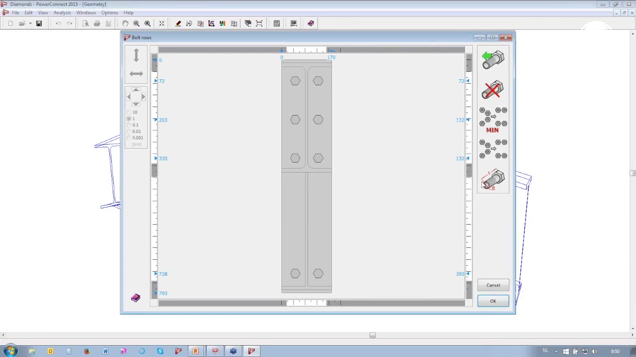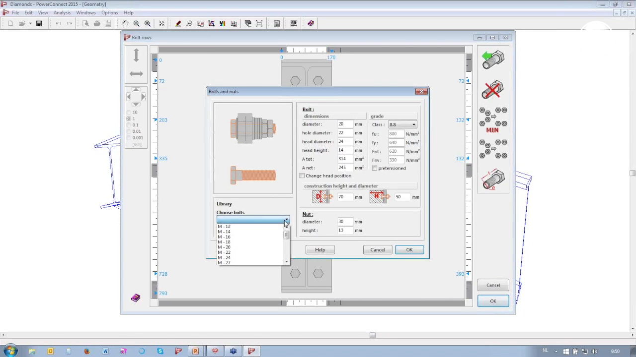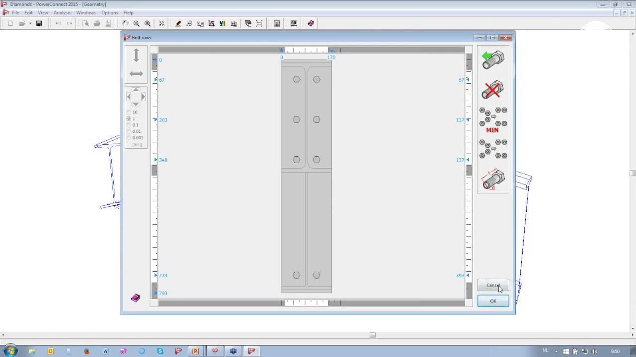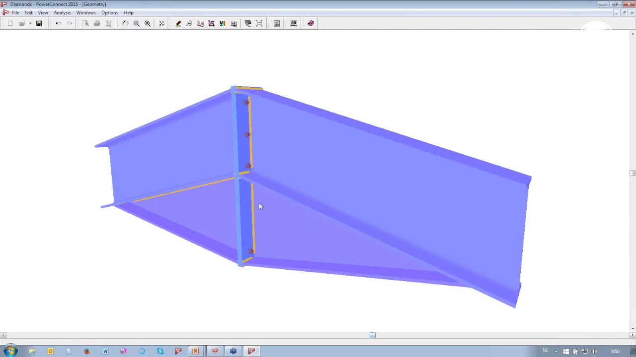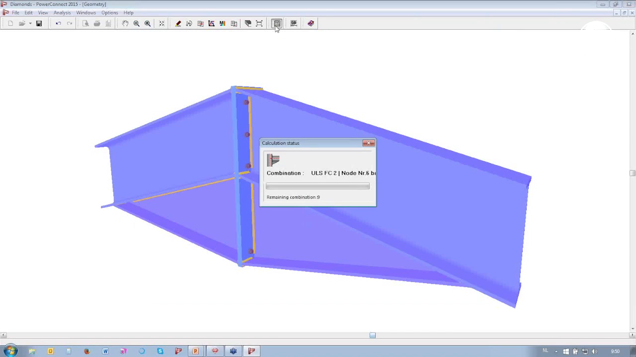So I can double click the bolts, maybe choose another bolt diameter, M16, okay, optimize the bolt positions. And let us now calculate it. The calculation is similar as in Diamonds. So with the calculator button, you can launch the analysis.